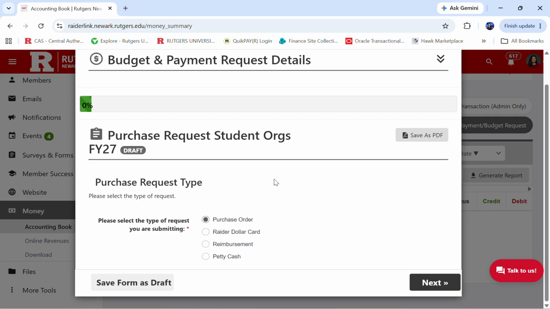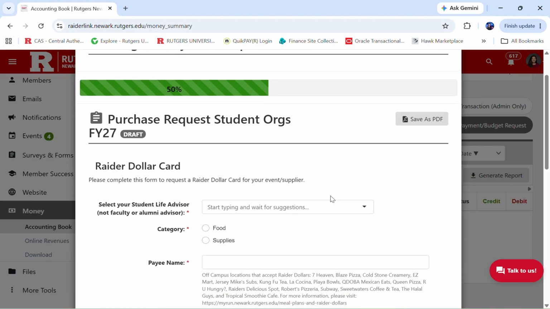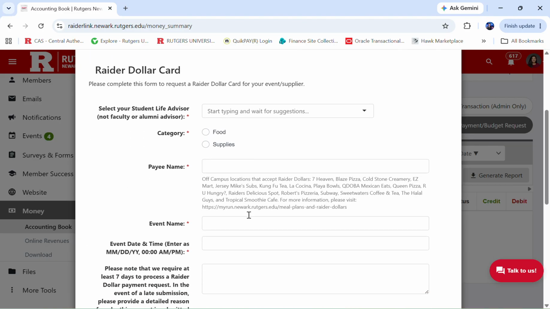Let's say you are still getting pizza from Robert's Pizzeria. However, you did not get a chance to collect the invoice in time to get a purchase order payment, which is our primary method of payment. So you would like to now borrow a Raider dollar card so you can pay them in person. So then in that case, you will click on Raider dollar card and click next, and you will see that it will ask you for different questions.